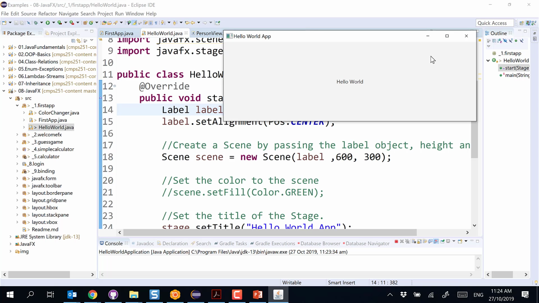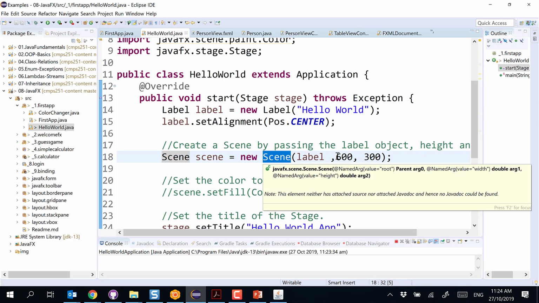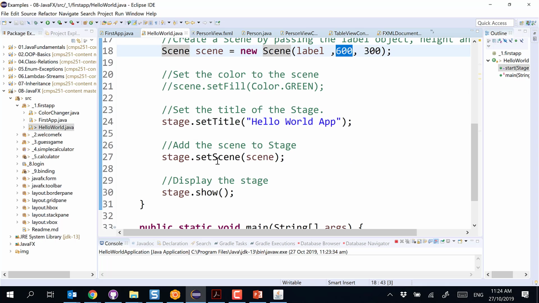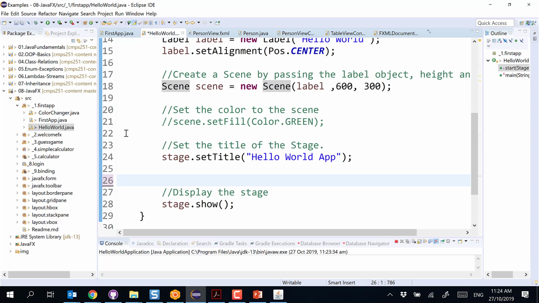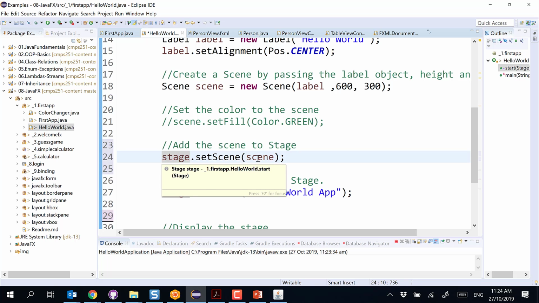All right, so if I want to create a scene in here, I'm saying, please use this label as the root of the scene and make the scene 600 pixels wide and 300 pixels high. And then I want you to take the scene and set it. Let me just move this up to make it clearer. I want you to put the scene in the stage. How do I put the scene in the stage?